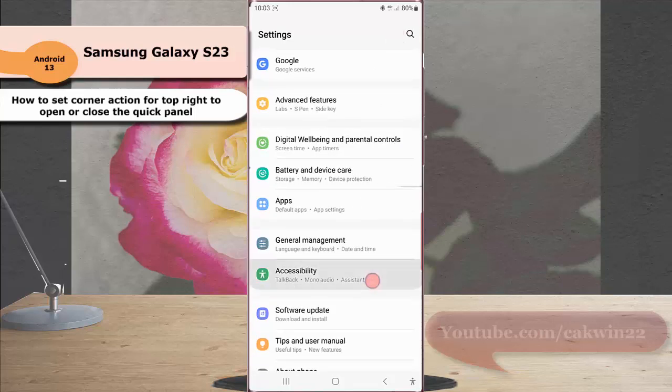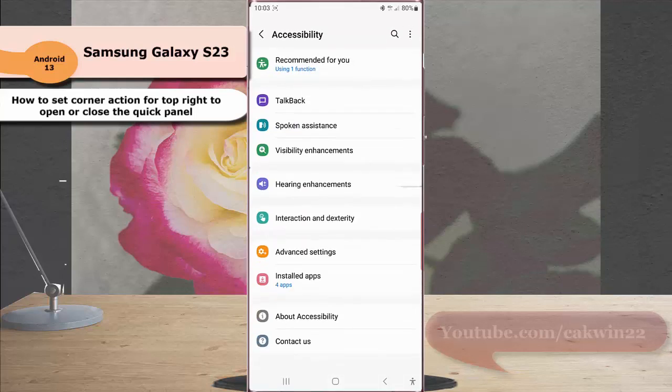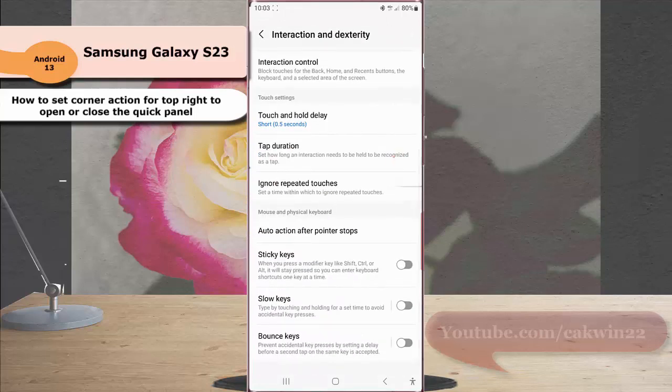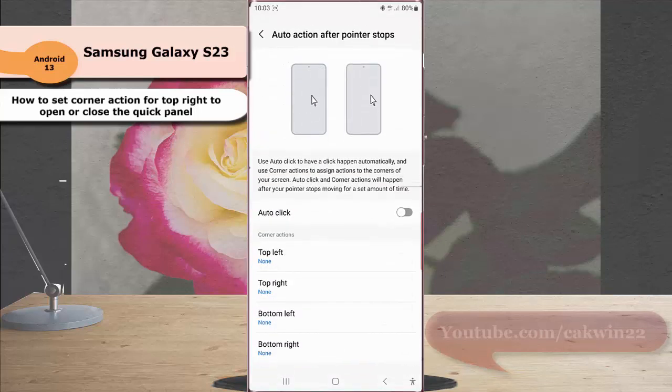Tap accessibility and then tap interaction and dexterity. Scroll down the screen. Under the mouse and physical keyboard section, tap auto action after pointer stops. Under the corner action section, tap top right.